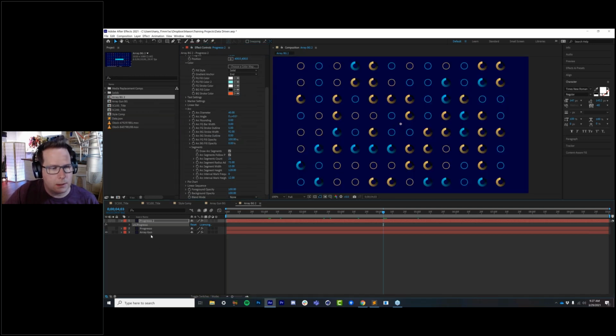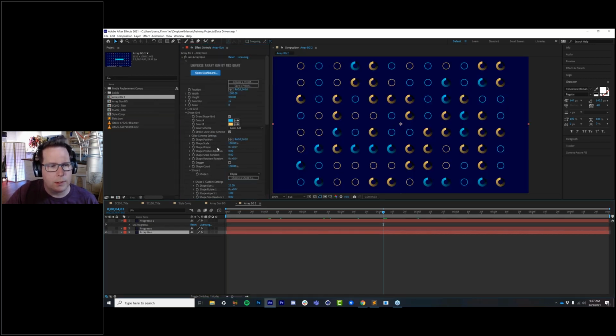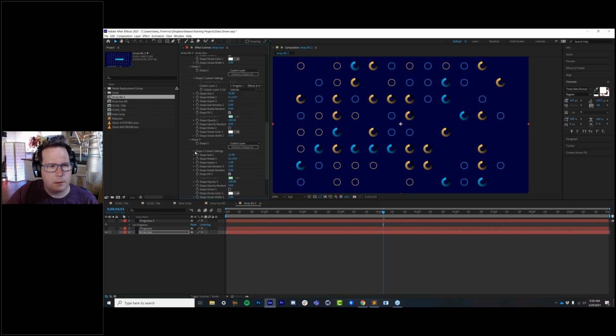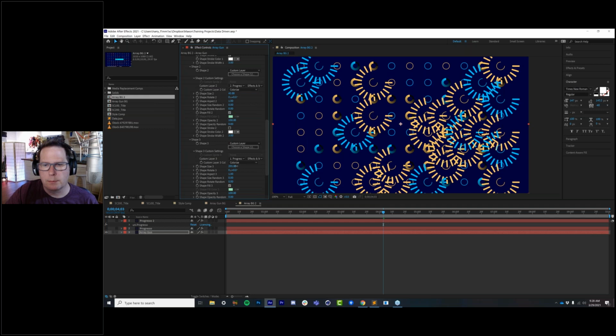So in Array Gun, if I go to another shape, so we already defined one for shape 2. Let's go into shape 3, set this to a custom layer, and set that to Progresso 2, back to mask output. And whoop.